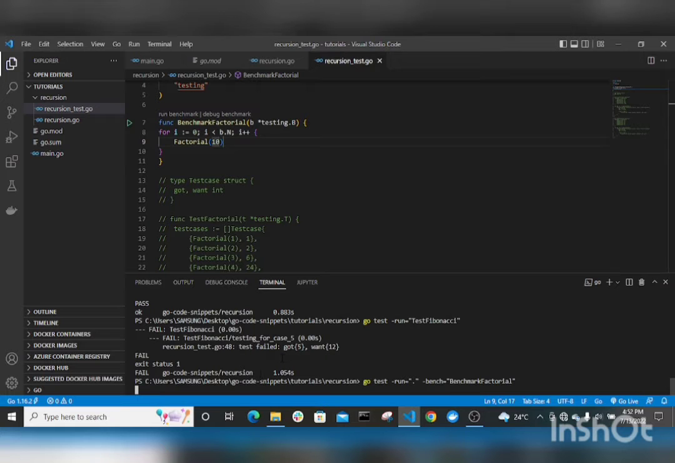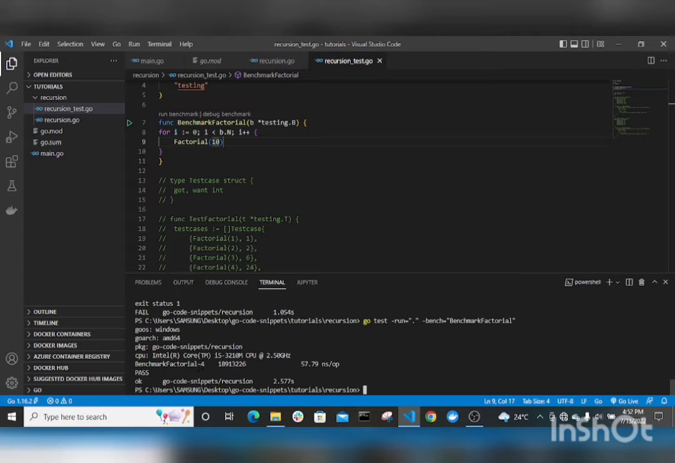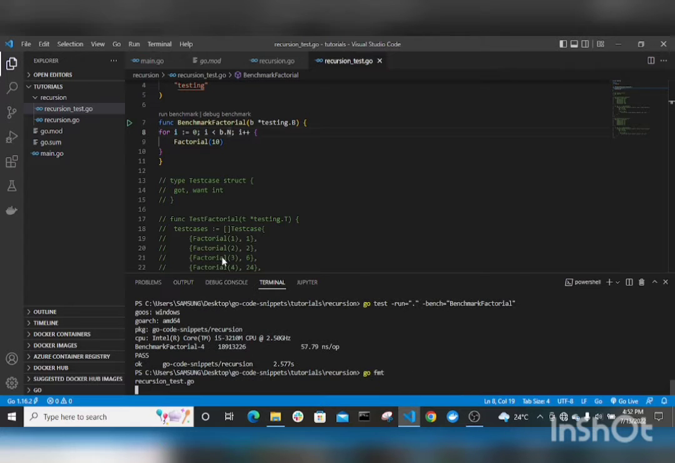Now press enter. When I run the command, it gives me information about my CPU, then it tells me this 4 is basically the value of n, because I'm running b.N times. So the value is 4, which means the whole thing ran 4 times. Let me format it so it looks a little bit more readable. For each time it ran, it actually ran 18,913,722 operations, and each operation took 57.79 nanoseconds. That's how fast this is.